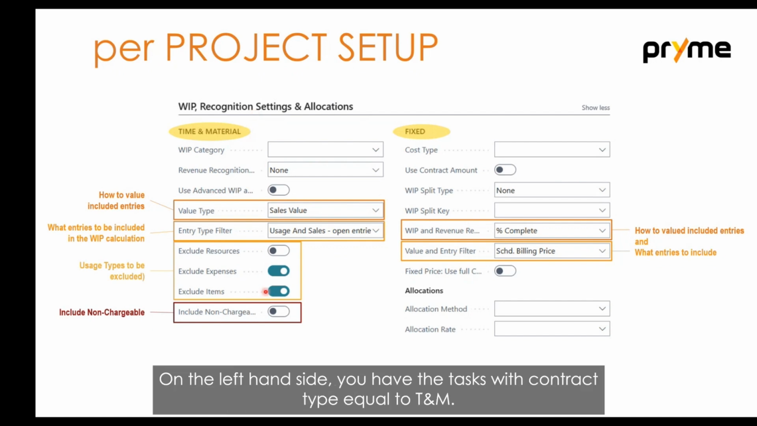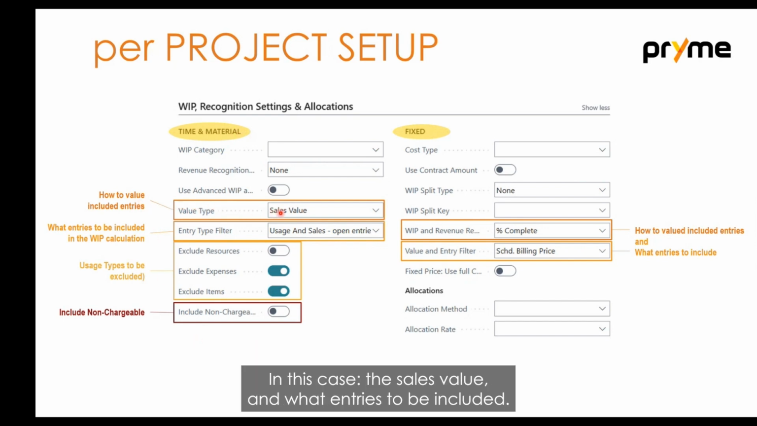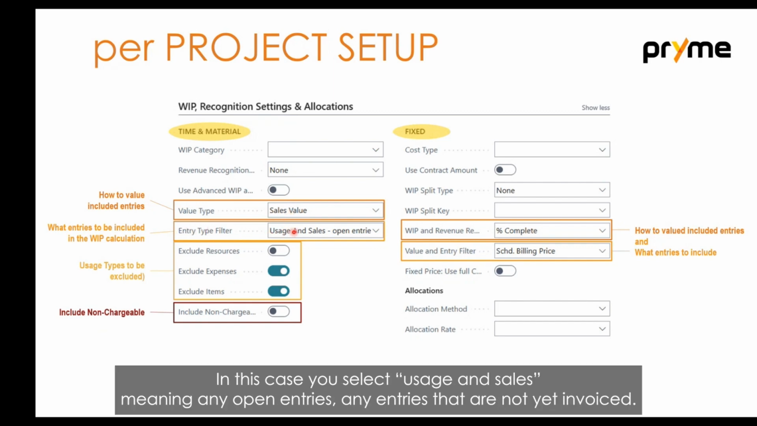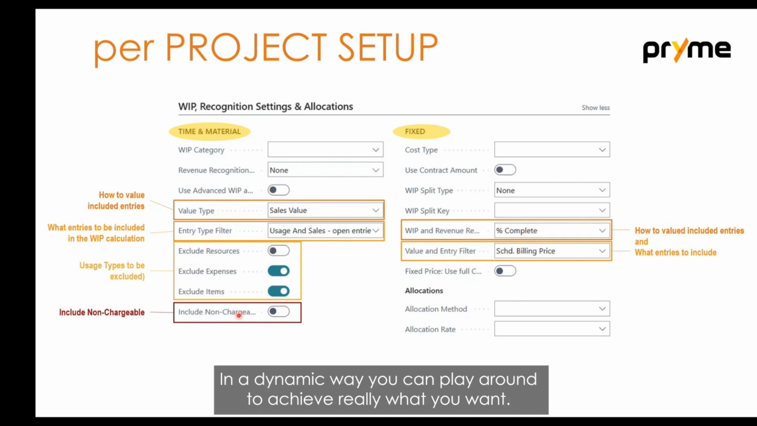On the left-hand side, you have the tasks with contract type equal to time and material. You define here, in this case, how to value the included entries. In this case, you say sales value and what entries to be included. In this case, you say just users and sales, meaning any open entries, any entries not yet invoiced. And you might want to exclude resources or exclude expenses items and just do it for resource entries and so on. So you can be quite dynamic, you can play around to achieve really what you want.